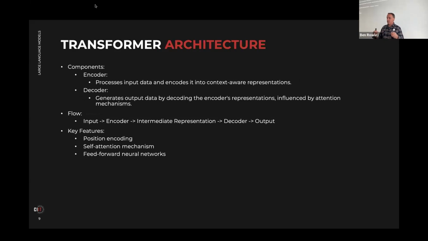The components of the transformer are the encoder, which processes the input data and encodes it into context-aware representations. And this is what we mean by how a given word or subword, a token, has more meaning within a sentence or a paragraph. The decoder then generates the output based on the encoder's representations and the self-attention mechanism and the processes that have happened along the way. So the flow of this here will be the user input into the encoder, then we have our intermediate representation, then the decoder, and then finally we'll see our output.